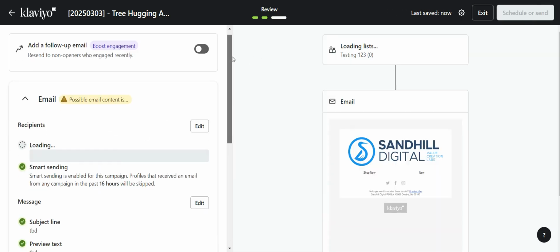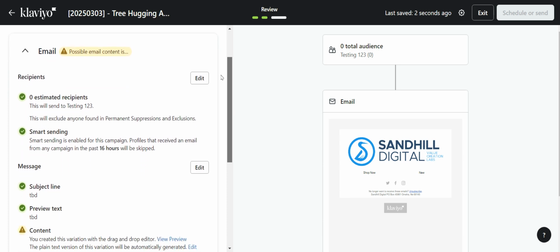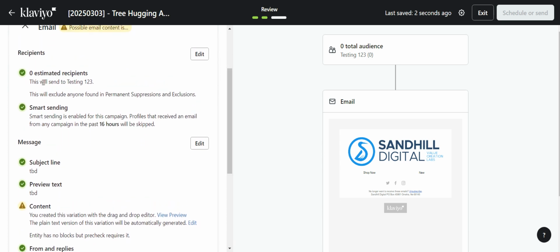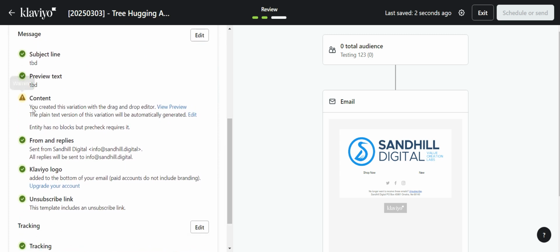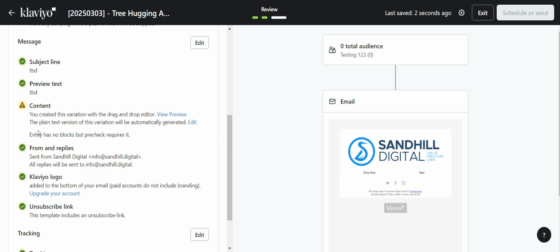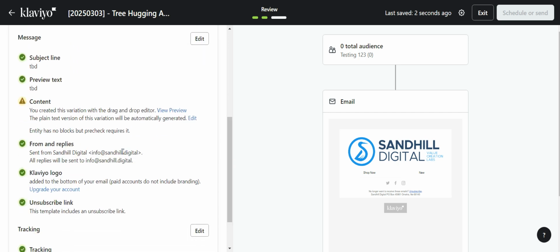And from here, it's going to give you one last check over, almost like when you're doing your taxes. It says, are you sure you're ready to submit and file? This is sort of that process here. So it's going to tell you a brief overview of how many recipients may be involved here, smart sending, and everything else. Here is going to give you warnings on things that may not be filled in. As you can see, it's saying this is a pretty sparse email. You may want to populate it more. And then just make sure everything's in green and looks good to you. Check over that one more time. And then you would click schedule or send.